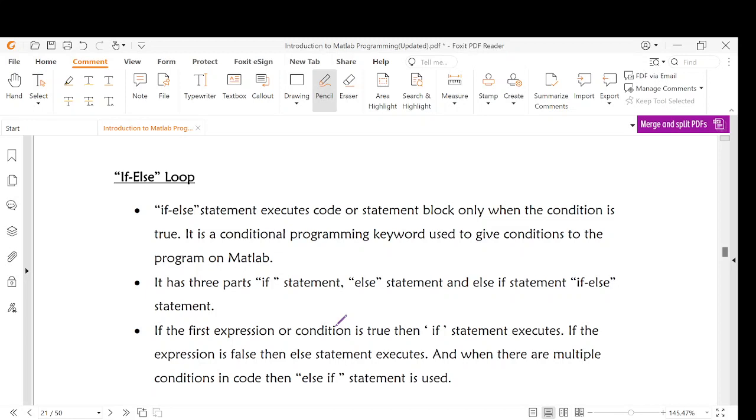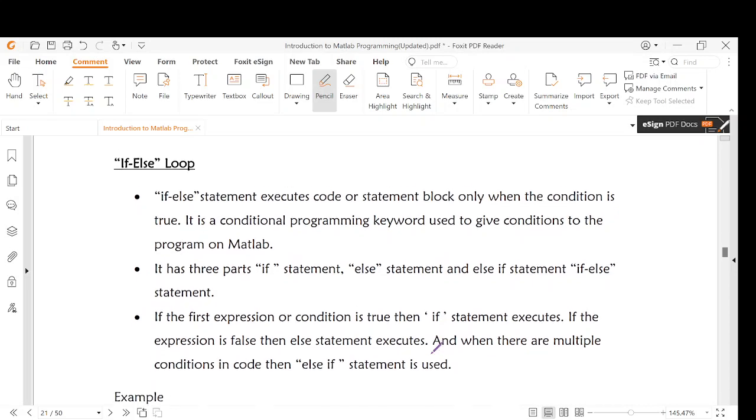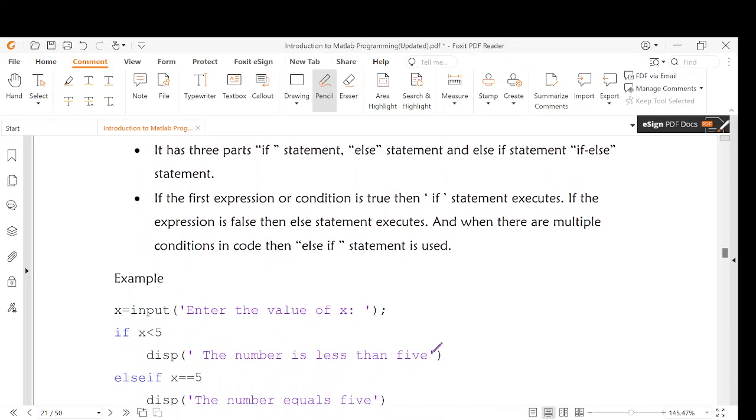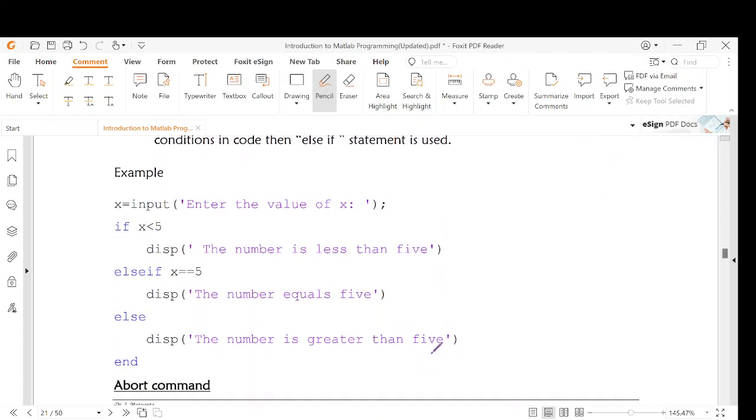Now, the statement has 3 parts. We have the if statement, the else if statement, and we also have the else statement. So, if the first expression or condition is true, then the if statement will execute. However, if the first condition is false, then the next statement will execute, which is the else statement, or else if, when there are more than one condition. So when there are multiple conditions, we shall use else if. We have an example here.